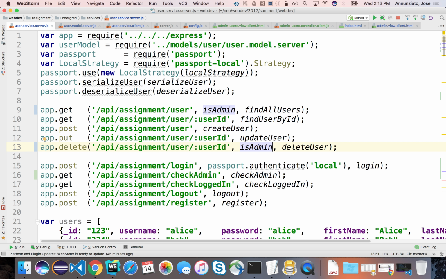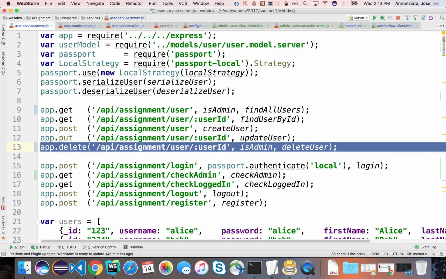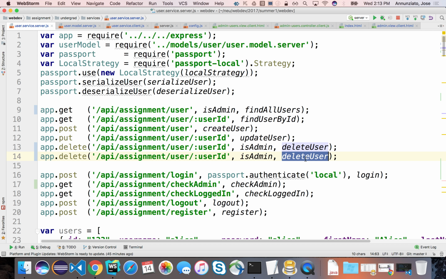Make sense? So we should copy this and make a different one. And maybe this could be unregister, and this could be is same user. And this could be unregister, and then the user ID. And we could create a separate middleware for this. Well, let's focus first on creating this one, the delete user. All right, so let's do that.